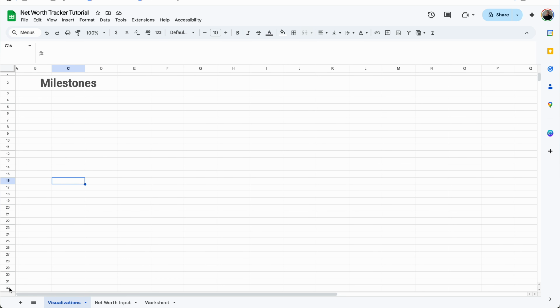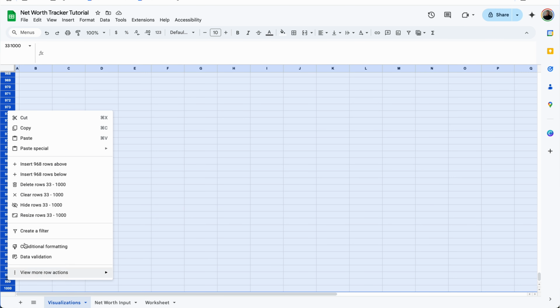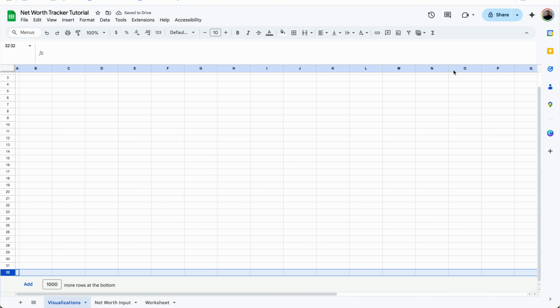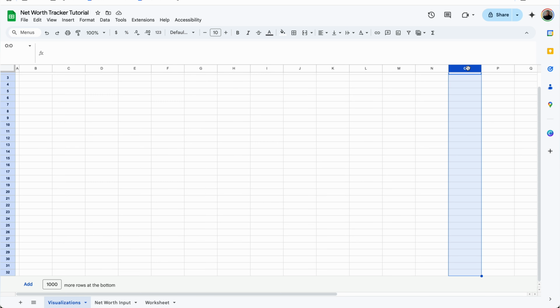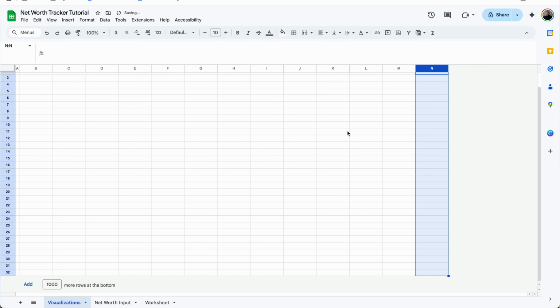All right, so I'm going to go down to row 32, just below that, and select all the different rows that are beneath it, and go ahead and delete those. Then I'll do the same thing starting in column O, everything to the right. I'm going to delete that. That way we have just a fixed little dashboard that doesn't really move.